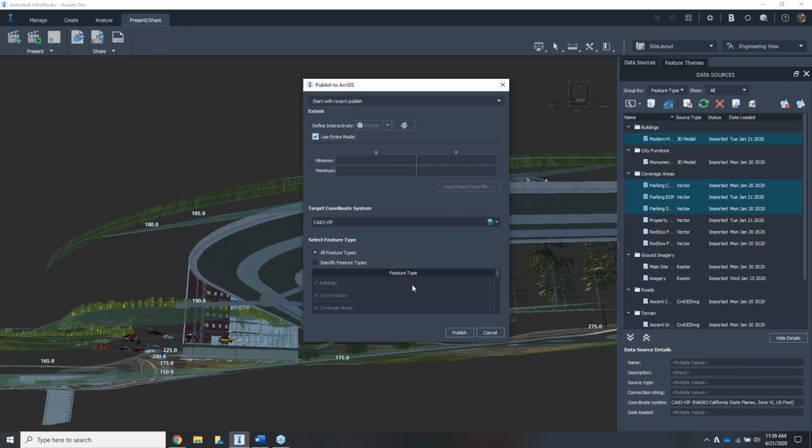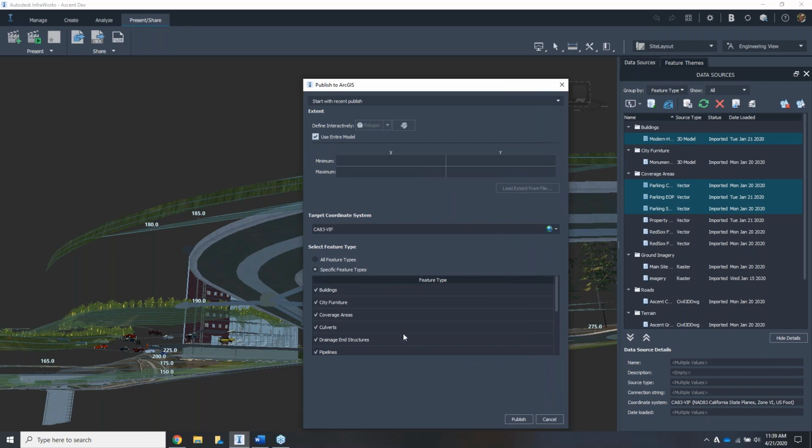I'm going to make it an entire model. I'm going to only publish a specific feature in here. And as you can see, there are a lot of things that you can publish. So on the pipeline and pipeline connectors is my manhole structures. So I'm going to only publish these two.